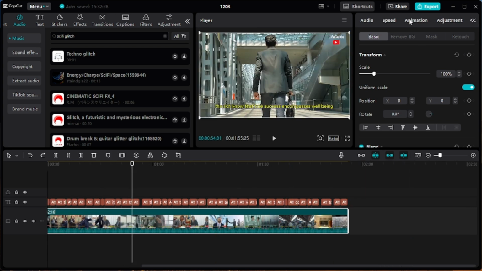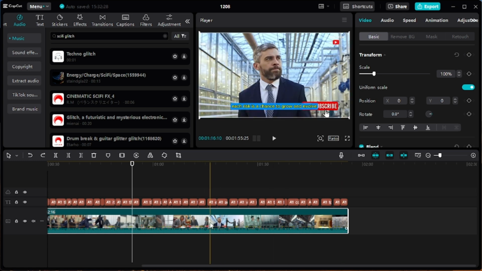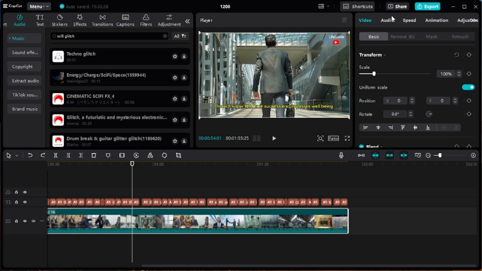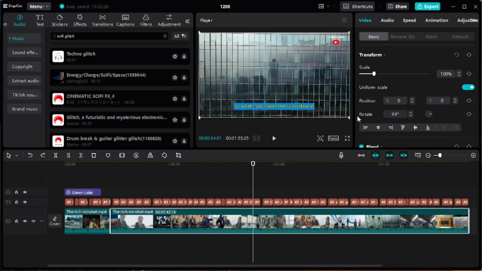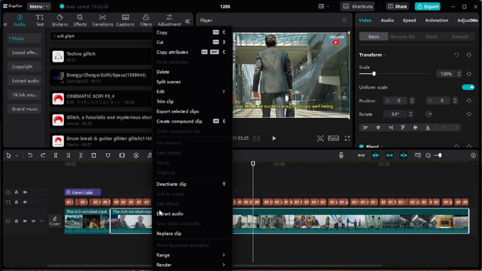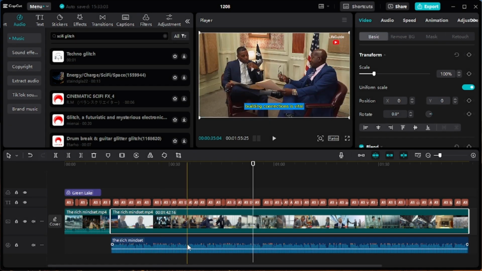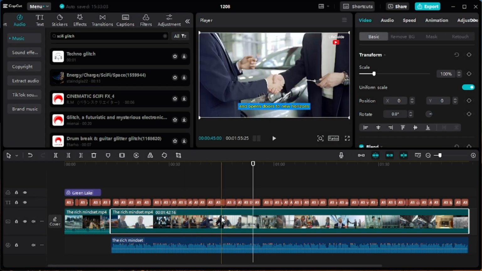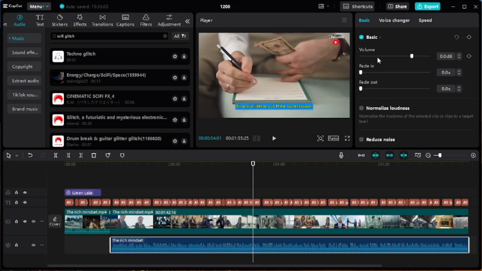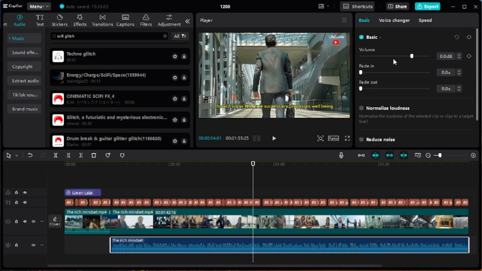And also up here we have animation. When you select your clip, at the top right here, we have audio, speed, animation and adjustments. With the audio, we can right click on our clip to extract the audio. You come here and click on extract audio, so you have your audio separated from your clip. When we click on the audio now, we can make changes to it. We can adjust the volume and we can increase it.